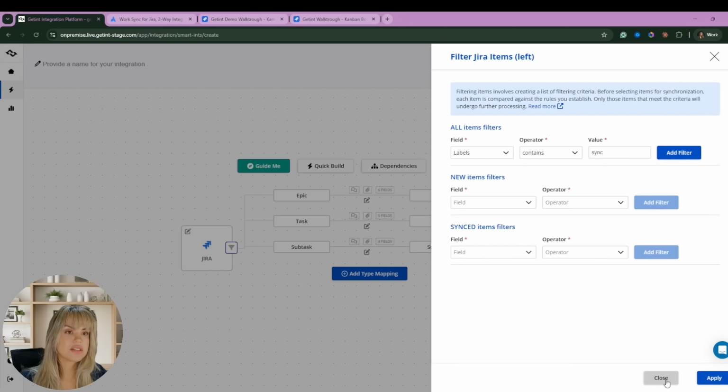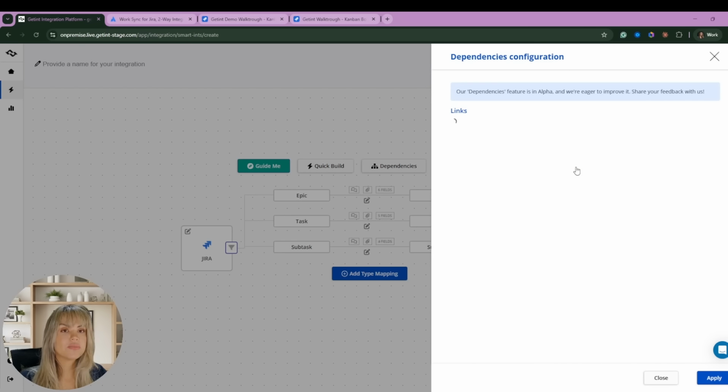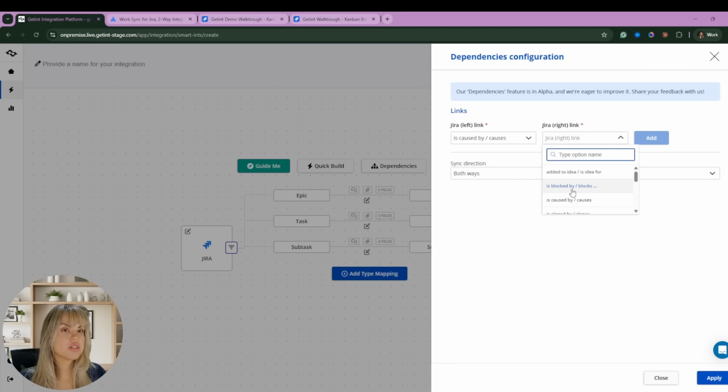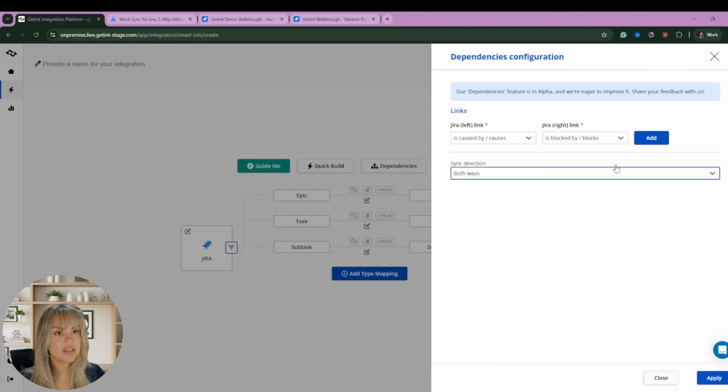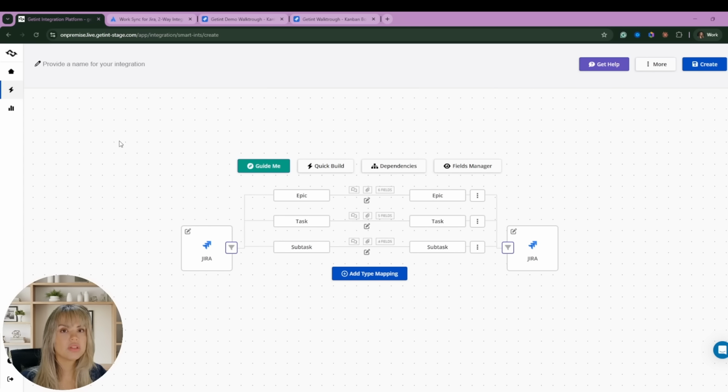I will leave this behind and we'll choose to not select the filter. You can also add dependencies if you use that in your Jiras. So you can put is caused by and select with something else, and that will bring the linked relationship that you have in there. I will also not use that, and I will work with all the default ones just for the sake of the synchronization.